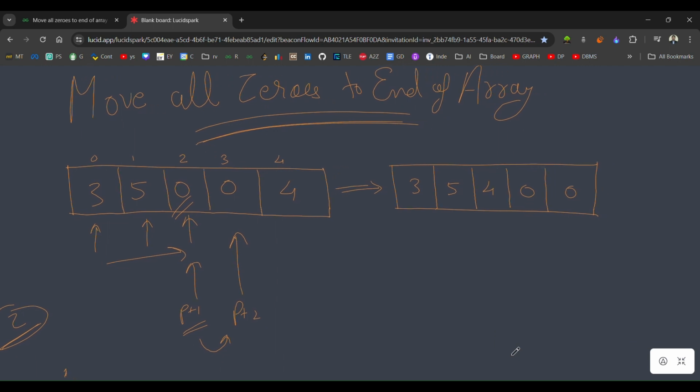And then I'm going to move this PTR ahead, and I'm going to check whether the current element of PTR2 is non-zero or not. If it is non-zero, I'm going to swap it with PTR1, and then I'm going to increment PTR1 by one step. So at this position, PTR1 is pointing to 0, PTR2 is pointing to 0 again. Here I don't have to do anything because PTR2 is pointing to 0. So I'm incrementing this pointer.